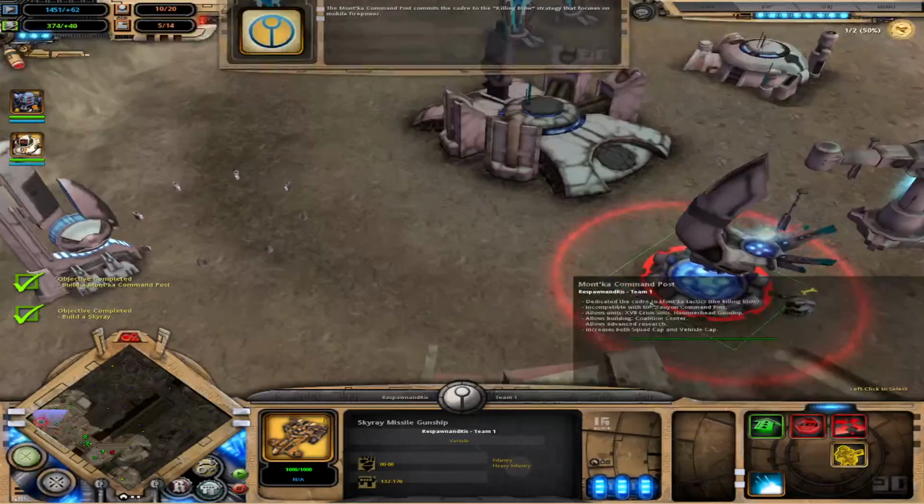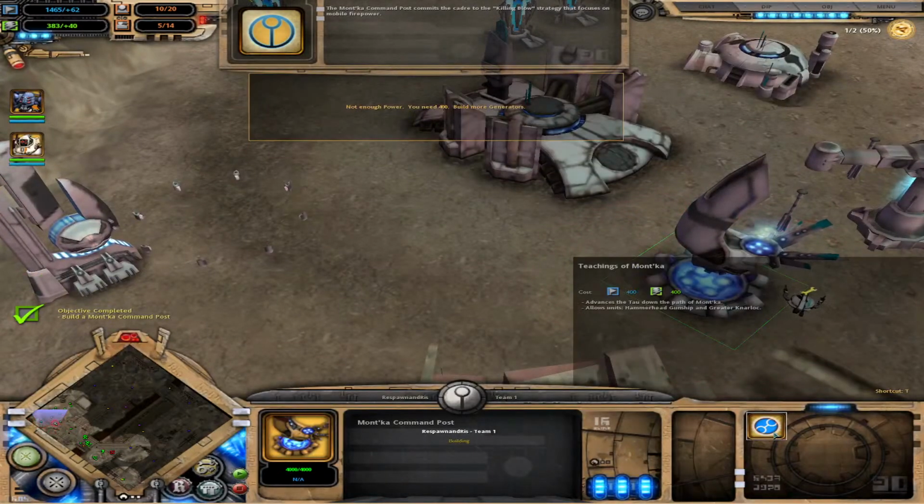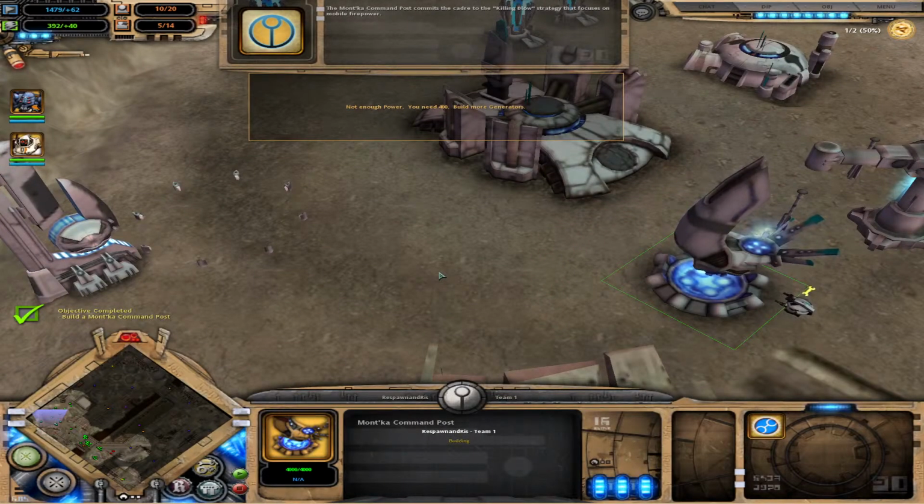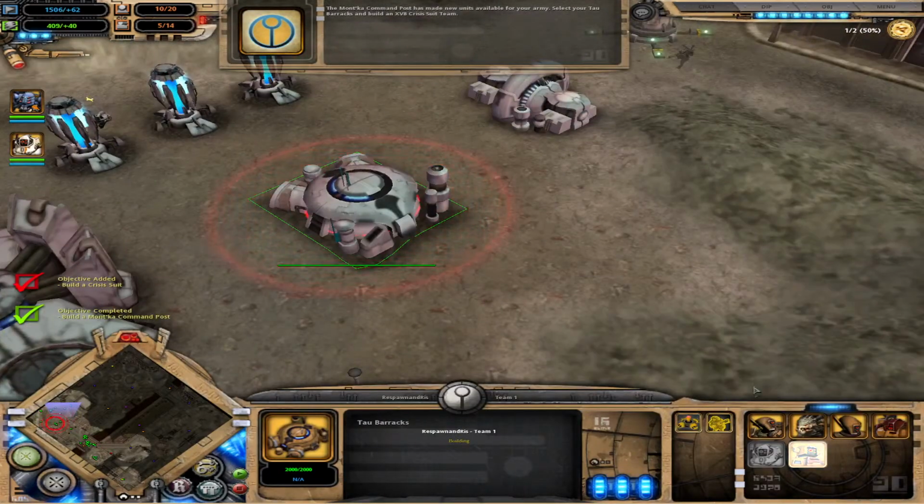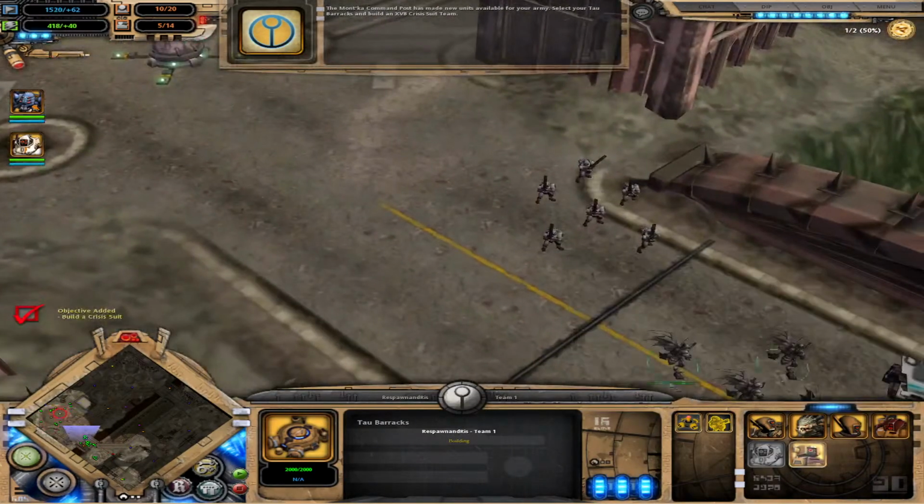The command post connects the Path to the cannon build strategy that focuses on mobile firepower. The command post has made new units available for the army. Select your Tau barracks and build an XV-8 crisis suit team.